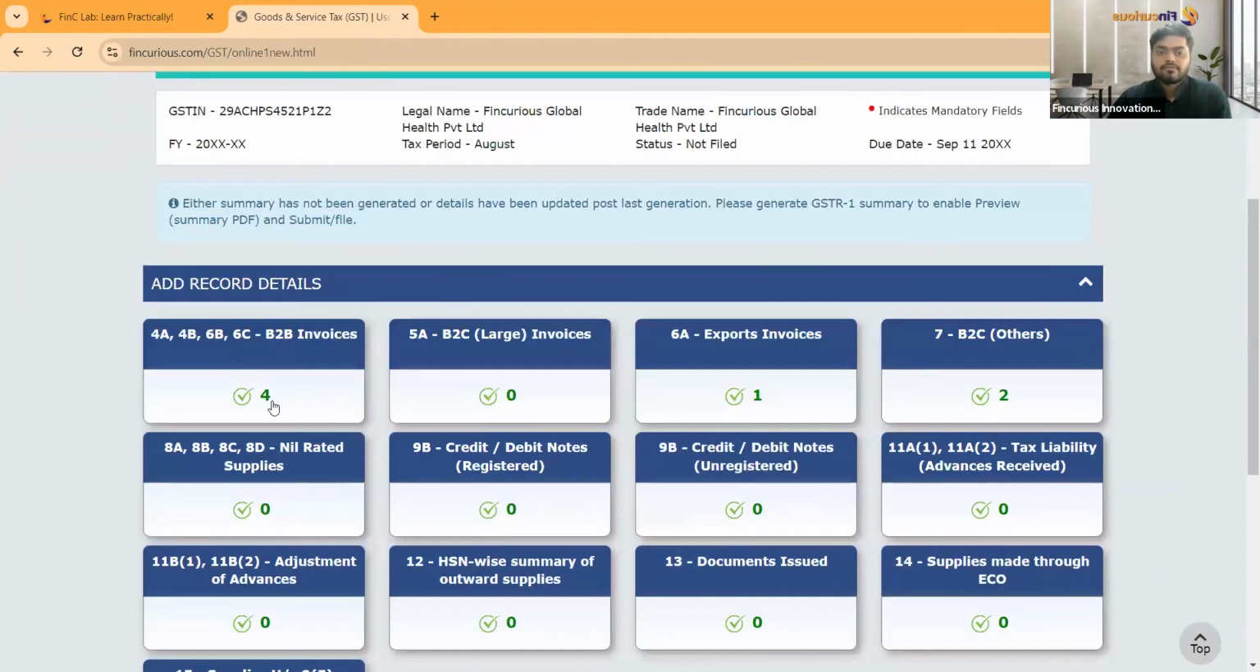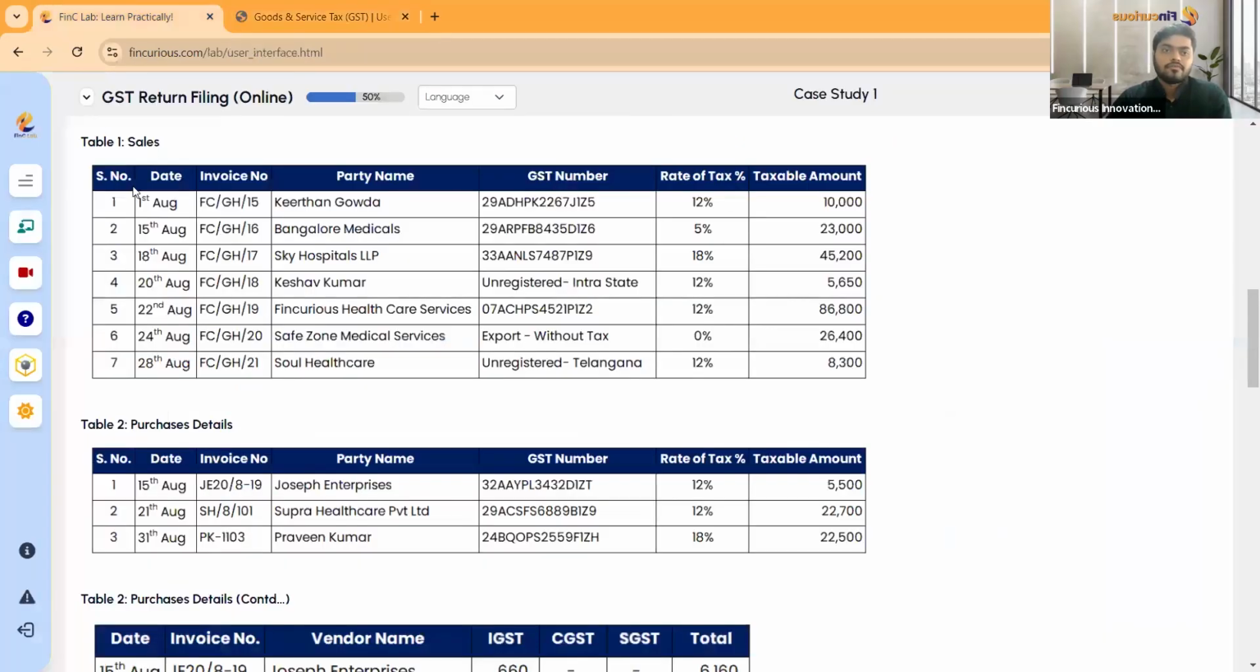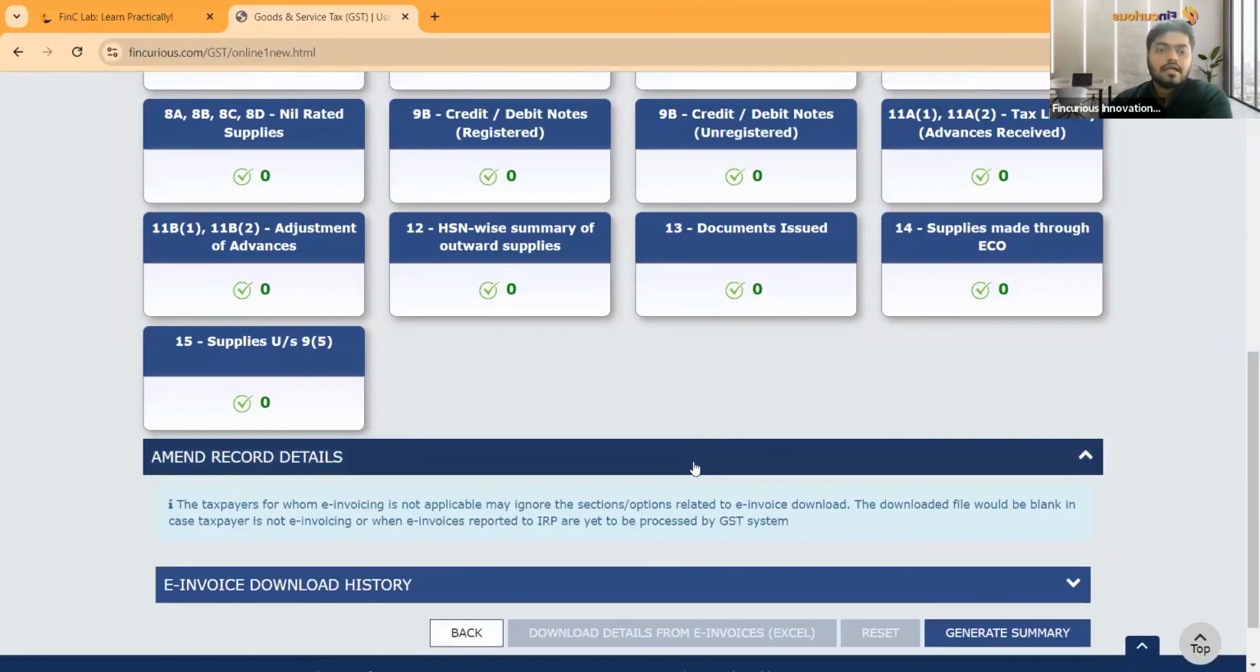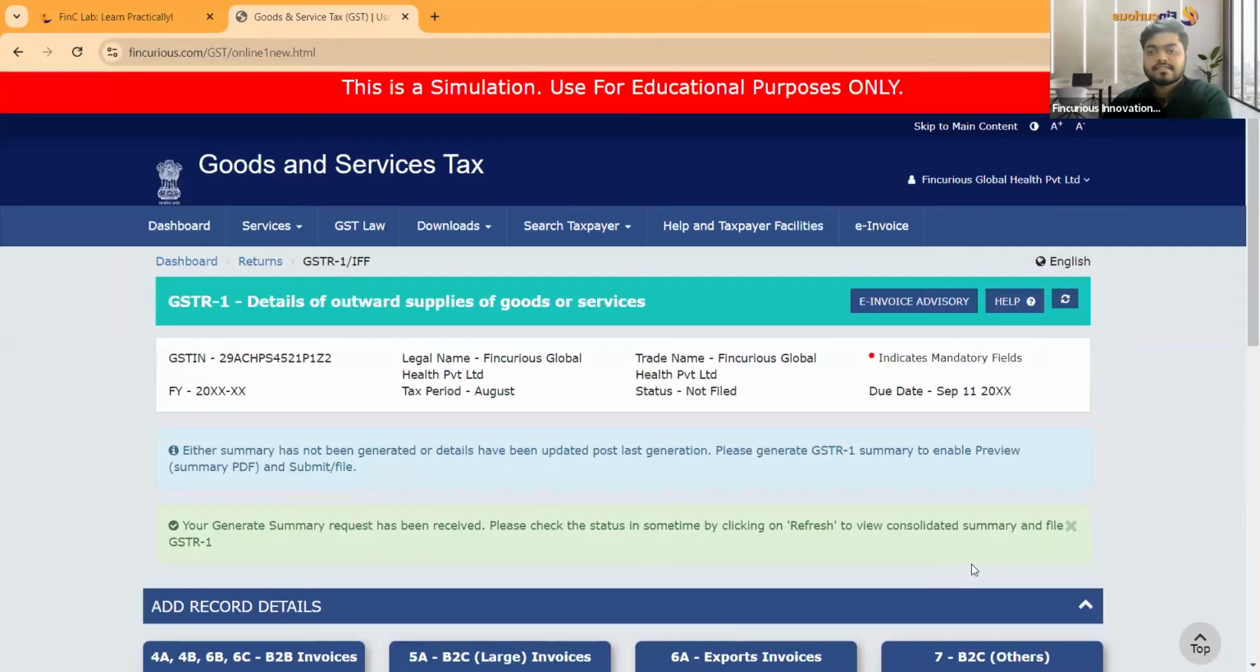We can actually check: 4, 1, 2. 4 plus 1, 5, 5 plus 2, 7. So total how many invoices are there? 7 invoices. Our duty is to ensure all the invoices in that particular month are entered in the system. So in the GST website, whether we are doing it properly or not, we need to check it and upload each and every invoice. We should not miss even one invoice. That is our duty. Now I'll come down and click on generate summary.